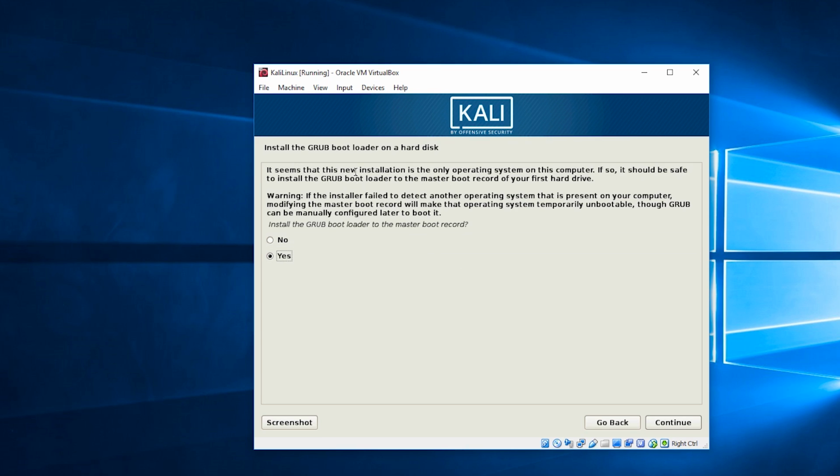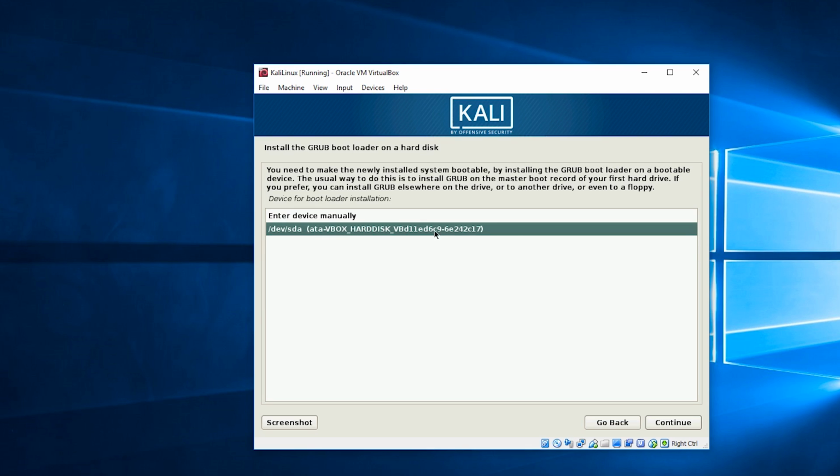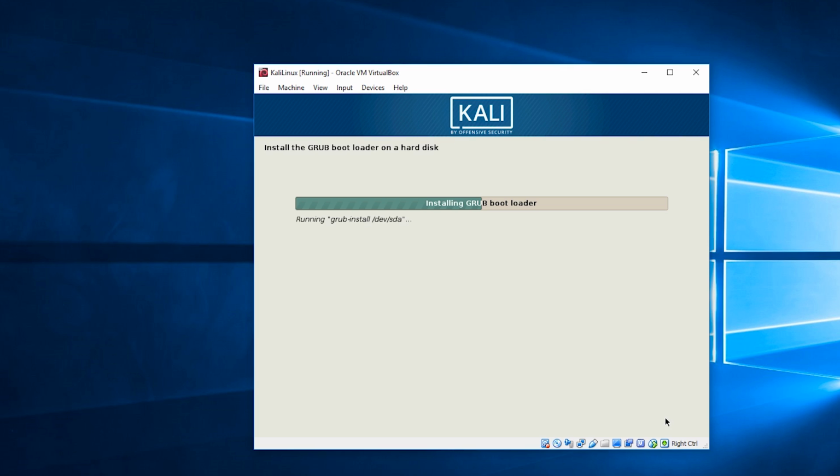Now it says this is a new installation and the only operating system on this computer. Again, because we're using a virtual machine here, it should be safe to install the GRUB bootloader as the master boot record. That's fine. That's what we want it to do, so we're going to click OK. Yeah, we need to make this bootable, so that's what we're going to select. This is the easier way to do it. So we'll click Continue. Now it's installing our bootloader.